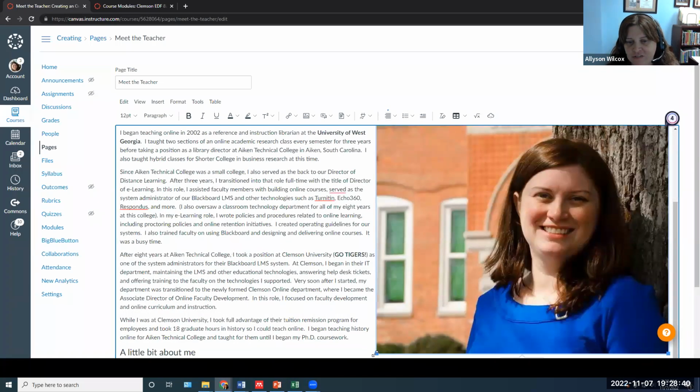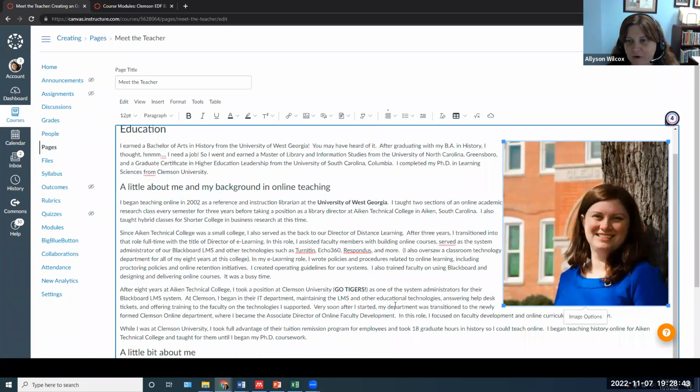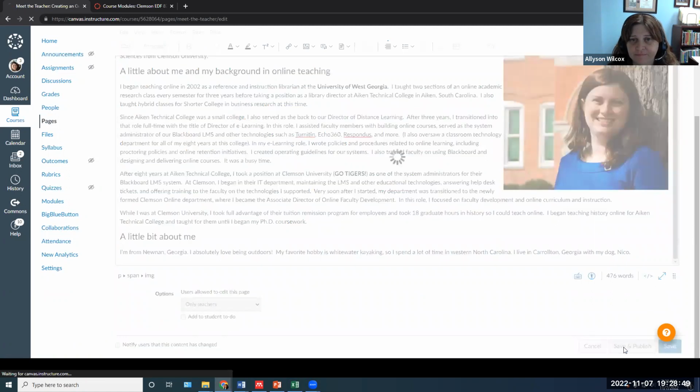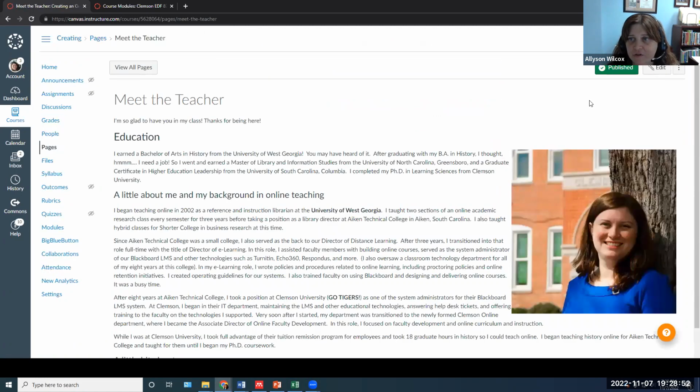So I've added a picture. It's still way too big for my liking. I'm going to drag it smaller. That looks better. I'm going to hit save and publish at the bottom. And now I have a getting started page.